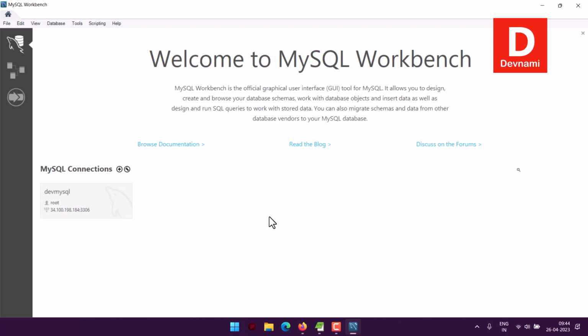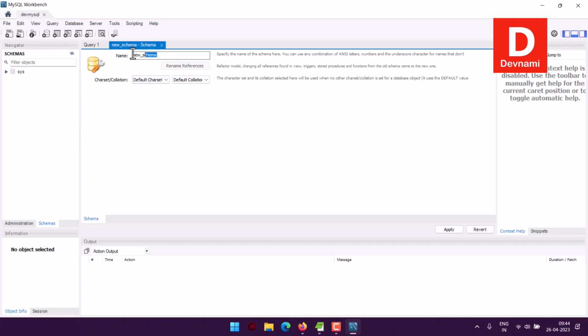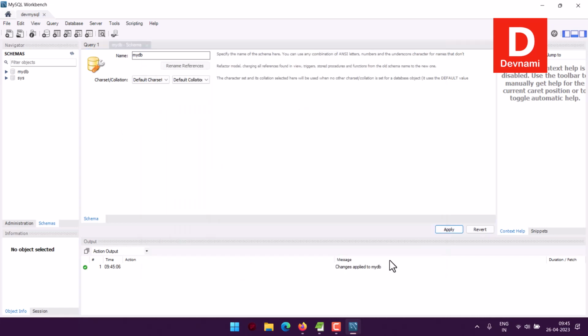This should take you to your connection. By double clicking on this, it should open a new tab, right? And as you can see, we have our existing schemas here. Now I will have to right click and create schema, that means database. So let's name this MyDB, right? Keep the default character set and collation, click apply and again apply, so that it will create that database. We call it schema here, so let's go with that.